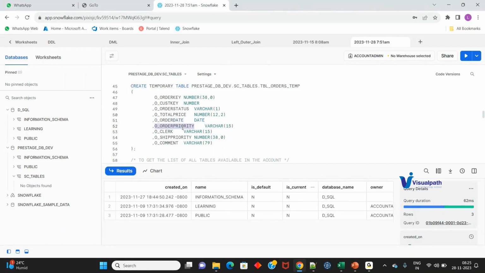Next, the other column is O underscore order priority, which is a varchar column accepting 15 characters. Next, O underscore clerk, again varchar 15, accepting 15 characters. And ship priority, again number 38, 0: precision as 38, 0 as my scale. O underscore comment, varchar 79. So 79 characters it will accept in this particular O underscore comment. Once you are good with all the columns, you can close your bracket and it will complete your query.